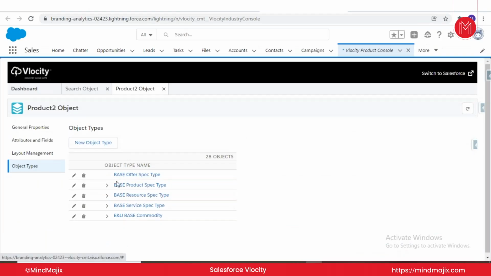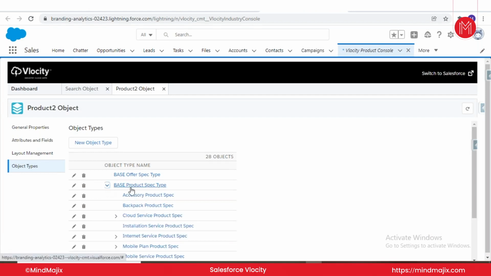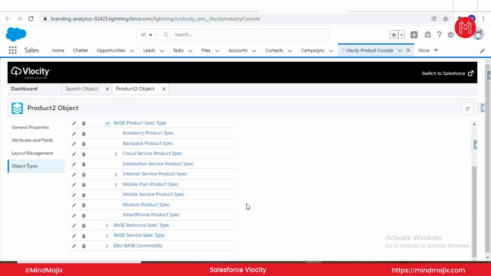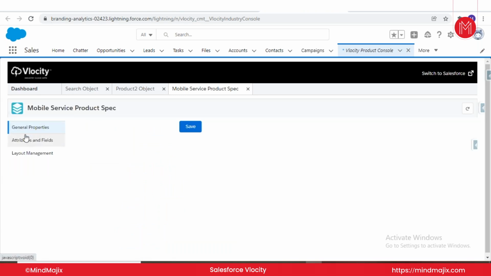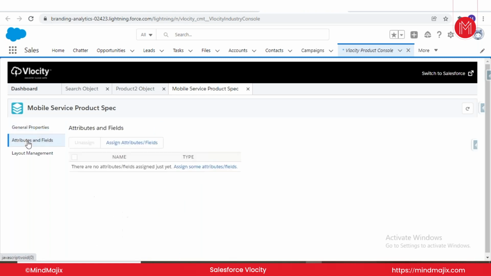We have a base product spec type, base offers, whether it is an offer, a product, a resource, or a service. Based on that, for example, we have a product. Under the product, we need some mobile devices that we need to configure. So we are going to select the mobile service product spec type. I'm just clicking on it and explaining what the object type is. Again, we have the attributes and fields section here.